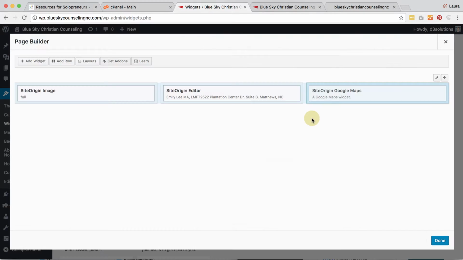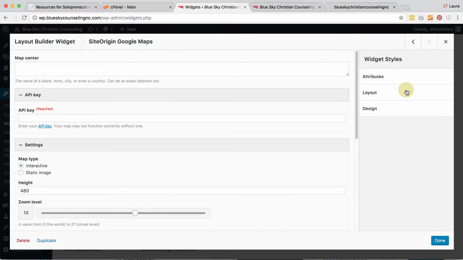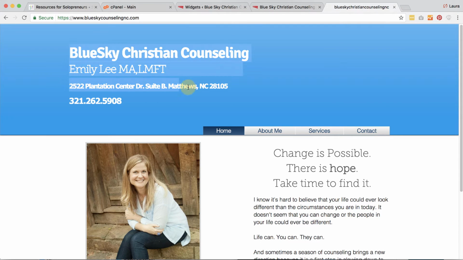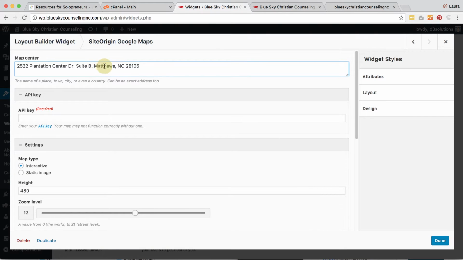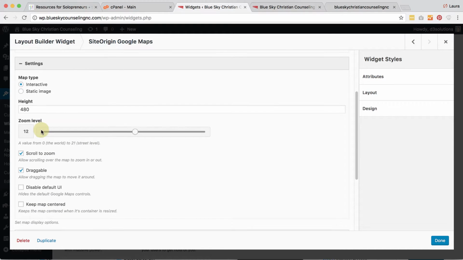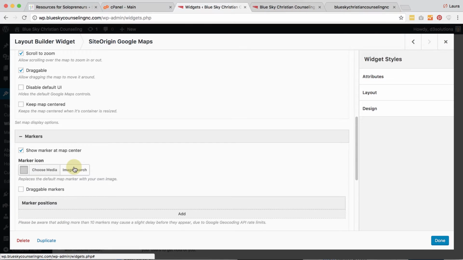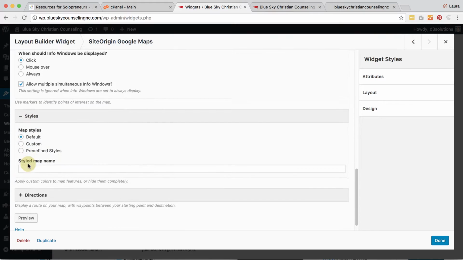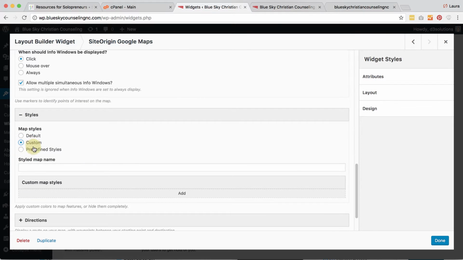So I'm going to click on Google Maps and click edit. Now this is a little tricky because it requires an API key. Have no fear, they do have a little link here to click to get your API key. But you need it because otherwise the map won't show up. So I'm going to actually copy her information here and use that as the map center, and then skip the API key for now. There's different stuff, so I can actually change the type of marker I have if I want. There's a default marker under styles, so I can do a custom one.